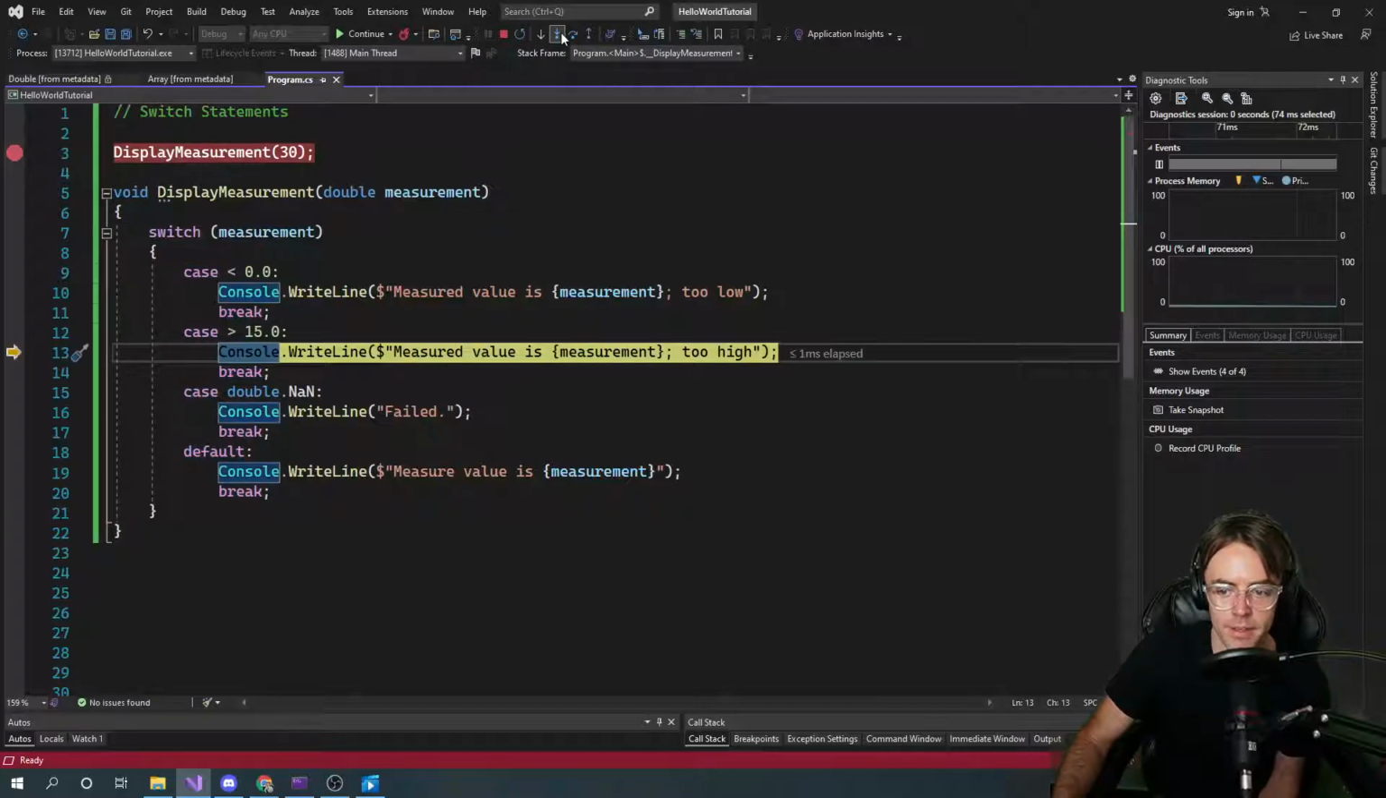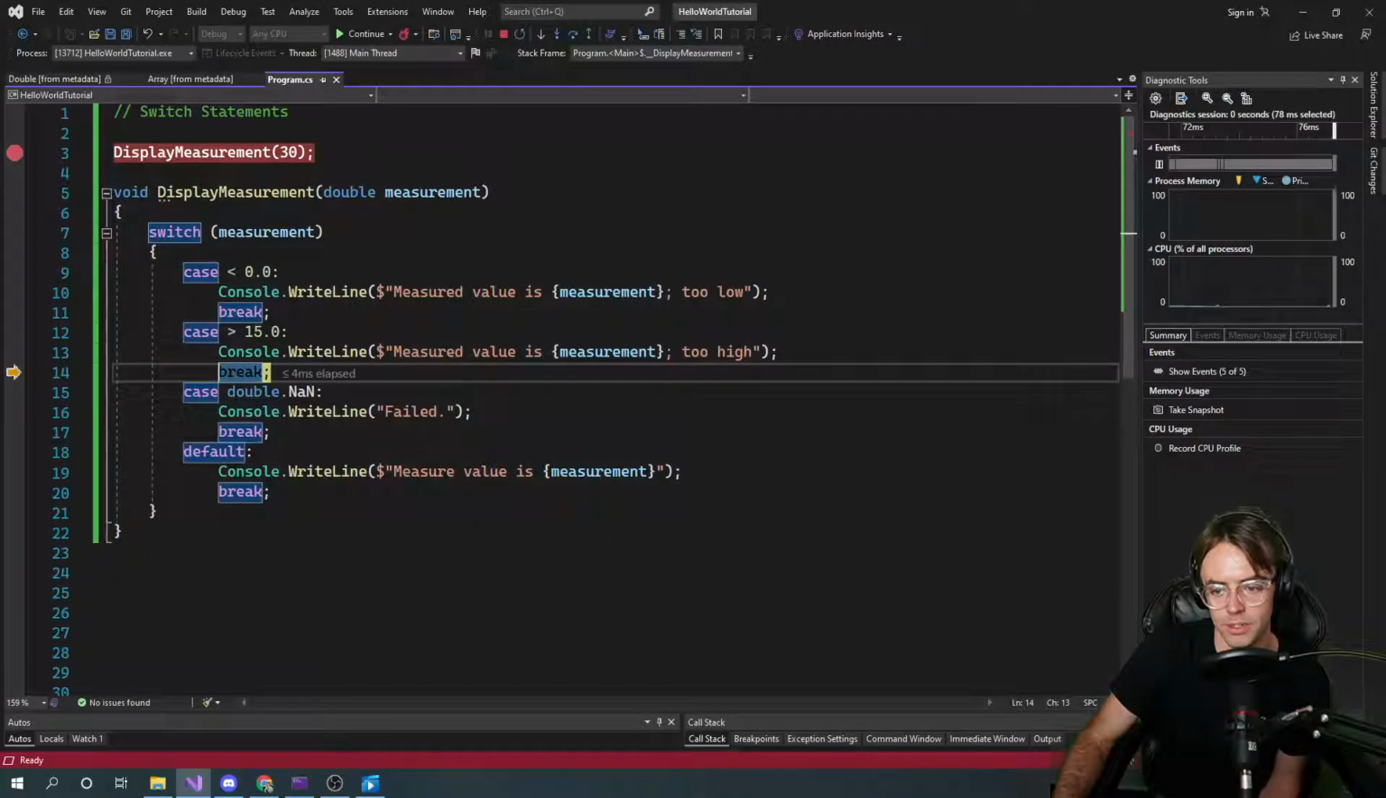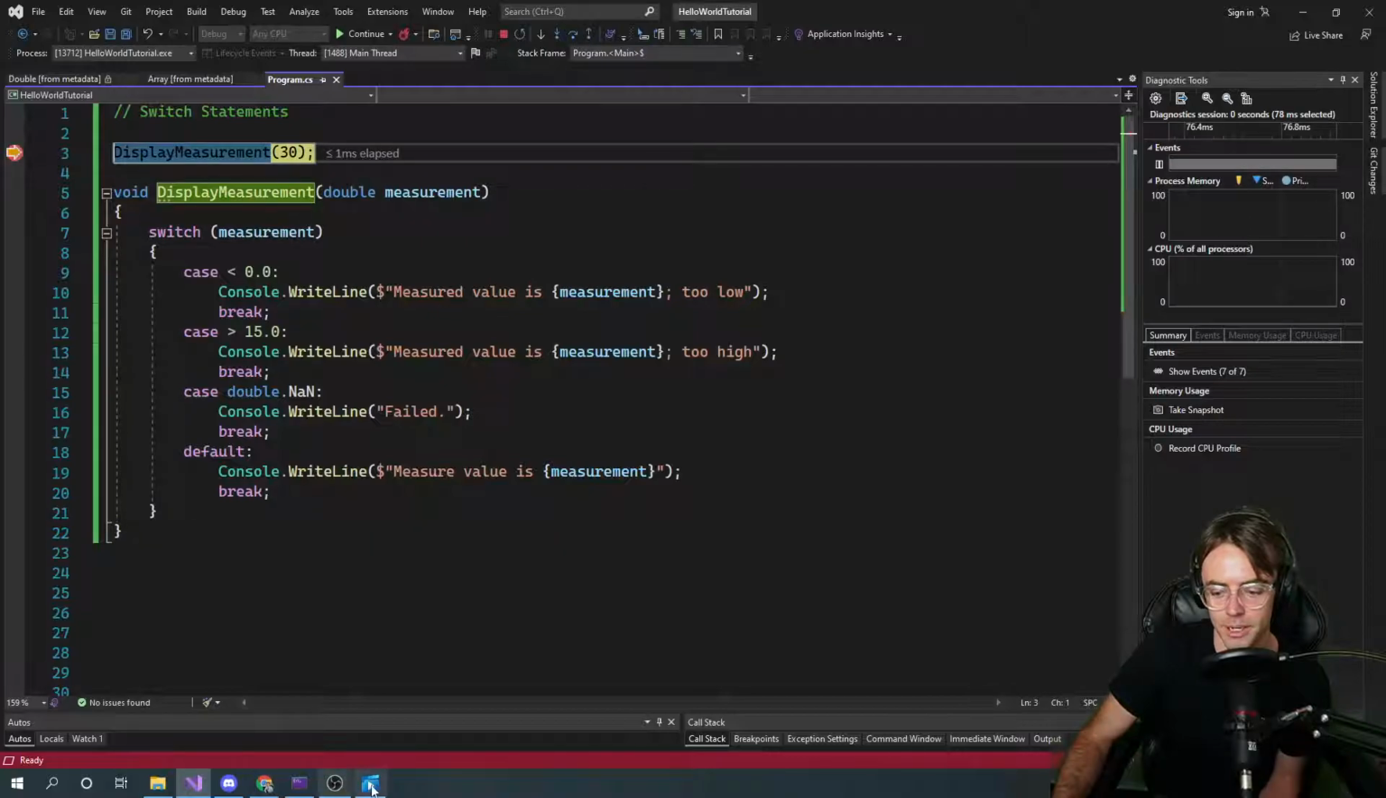Next part, okay, so our number is greater than 30. This evaluates to true. It's going to execute this part of the program. So if we had some other code in here, it would actually execute, but since we just have a console write line, it's just going to pass in our measurement. It's going to do a little bit of string interpolation. Let's see what we get in our console. So here it's going to break, goes through the rest of the program.